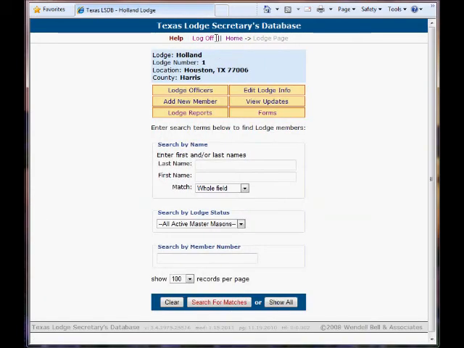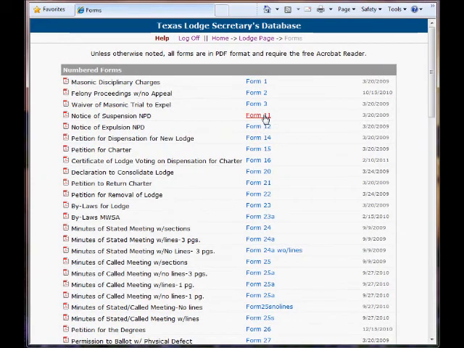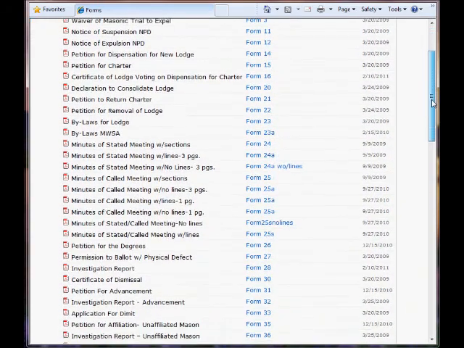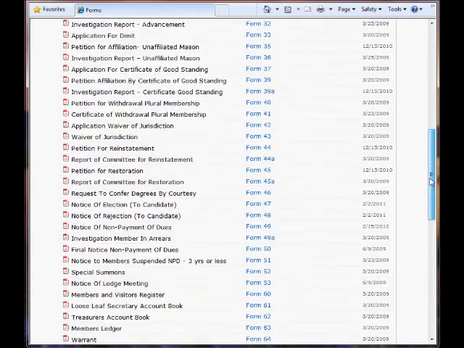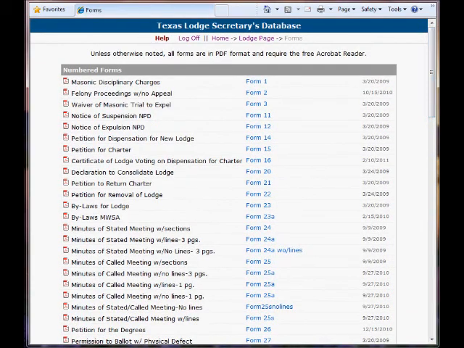Returning to the lodge page, another option you can choose is the Forms area. Clicking on that brings up a list of all of the PDF forms that are available and can be completed and printed by the lodge secretary. There is also an administrative function available to the Grand Lodge staff where they can upload new forms or replace existing forms with updated versions. This feature avoids the option of having forms downloaded by anyone from the Grand Lodge website and provides much tighter control on who has access to the forms.